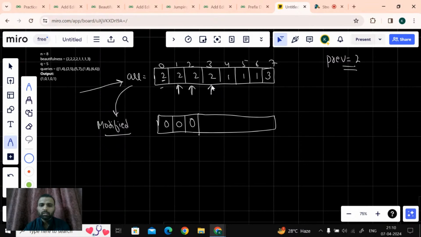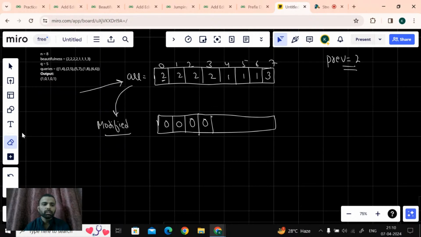Now when I reach i equal to 3, again it matches my previous, so let's copy the previous value into this, which is 0. This is the thing I'm doing here. Now it's time to change it.